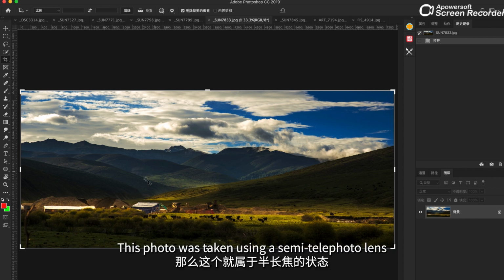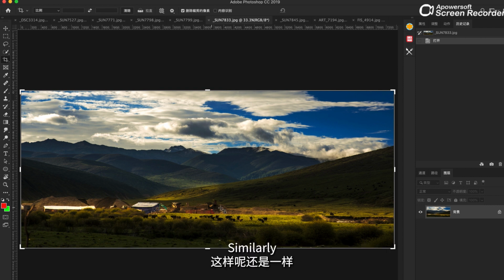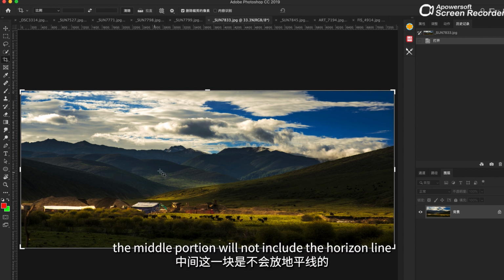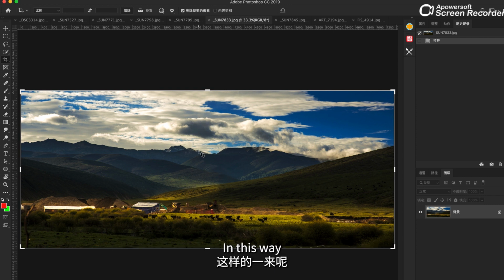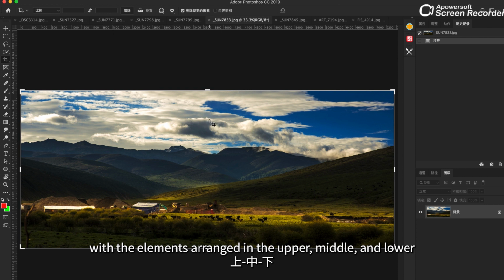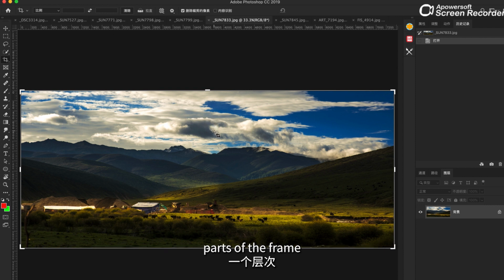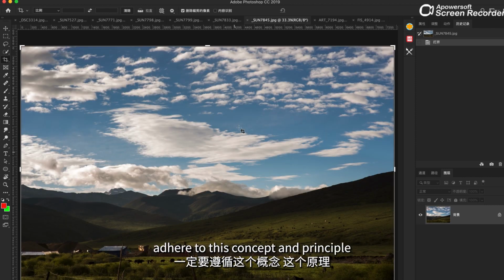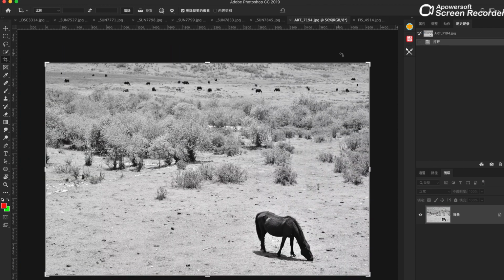This photo was taken using a semi-telephoto lens. Similarly, the horizon line is located about here, and the middle portion will not include a horizon line. In this way, the composition will have a sense of depth with the elements arranged in the upper, middle, and the lower parts of the frame. Therefore, in the photography process, including the selection of scenes and post-processing, it is important to adhere to this concept and principle. Next, I'll talk about the contrast of sizes.